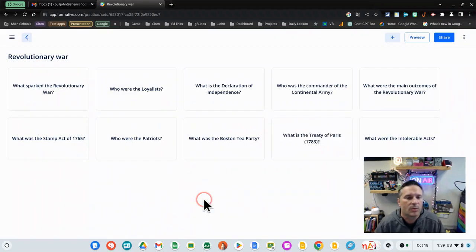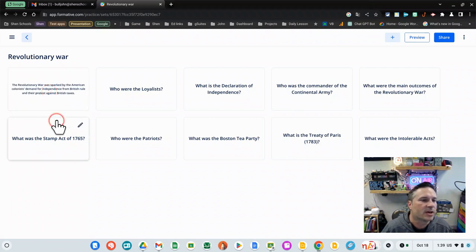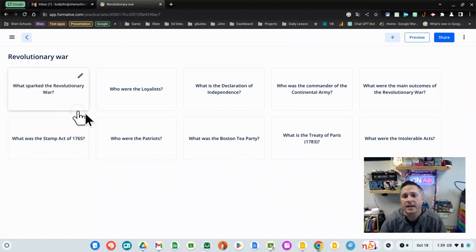Okay, so what do we got here? What sparked the Revolutionary War? You click it over and it says colonists' demand for independence from Great Britain and their protest against British taxes. Not bad. Okay, as a teacher or a student, you can click the pencil button here to edit these cards.